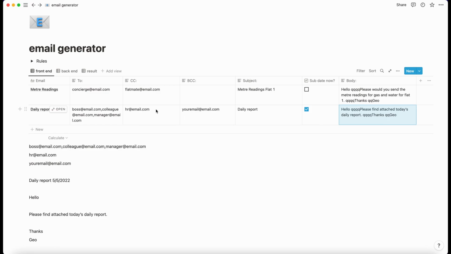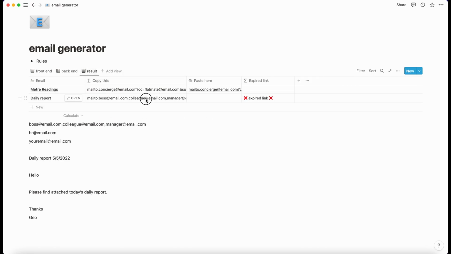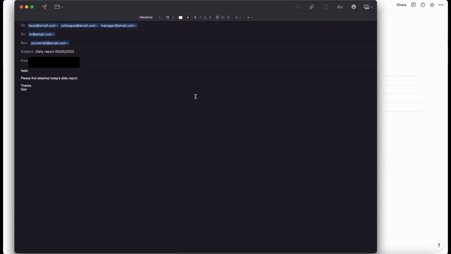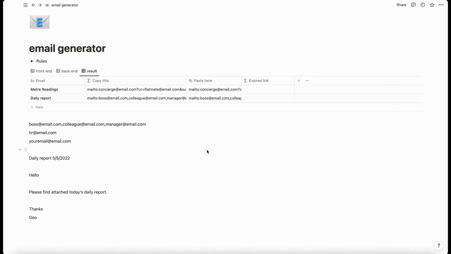So now that we've finished our email off, all we have to do is go to the result, copy this, it literally says copy this, and paste it here. So paste it into our paste here section, and this is a URL, which basically means when you click it, it takes us to the email in our email client. So as we can see, we have today's date generated here at the end of the email. And yeah, the email has been generated. So that was really quick.